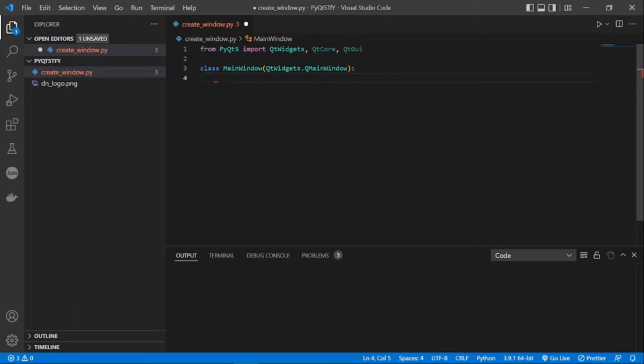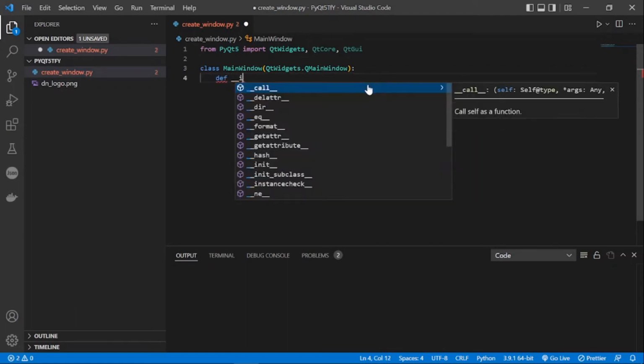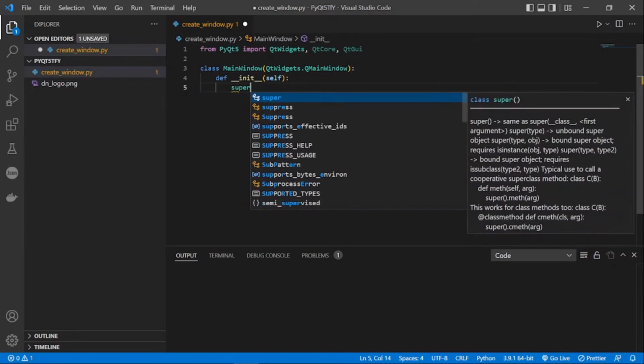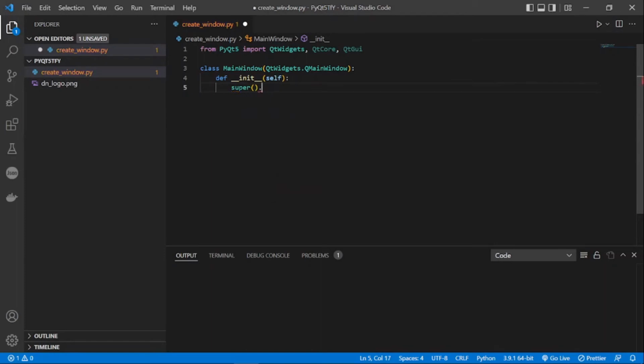Okay, so I'm going to come here and initialize the class, and because I want this class MainWindow to access the methods and properties of QMainWindow, I'll come here and say super().__init__.